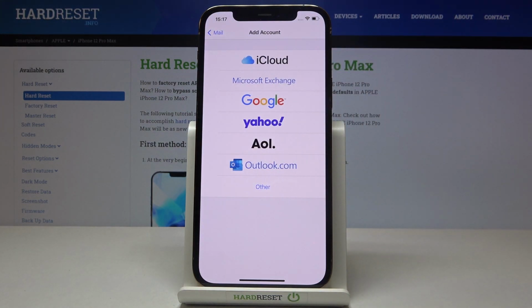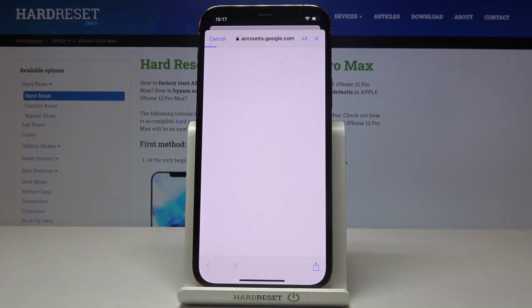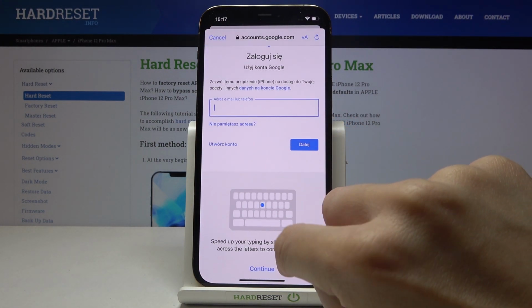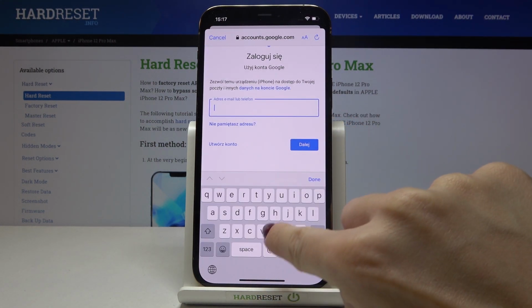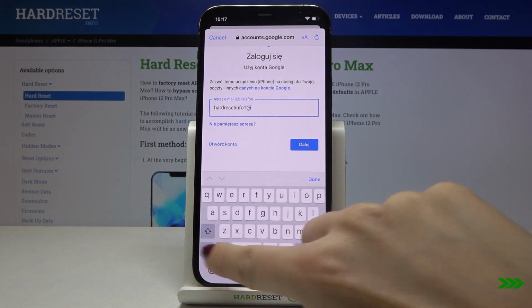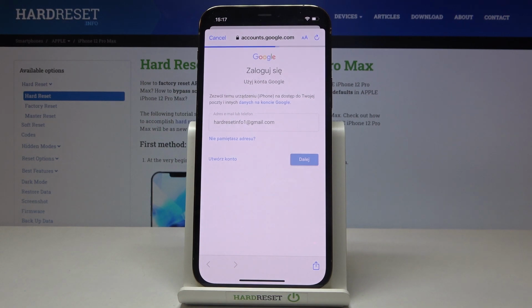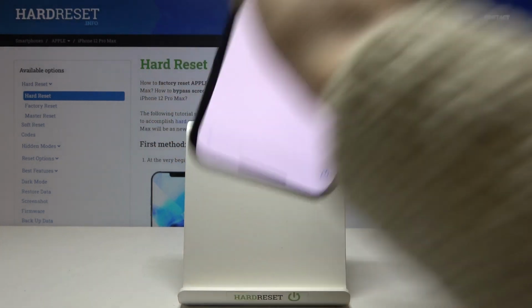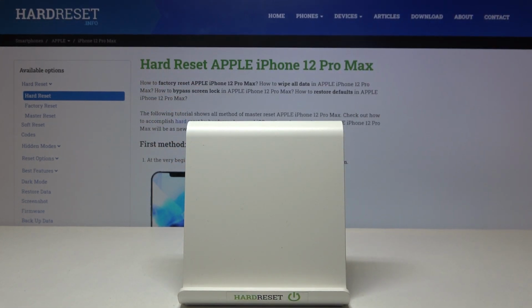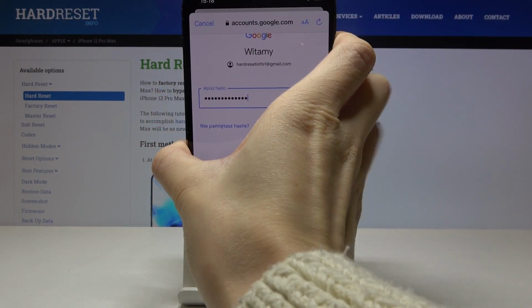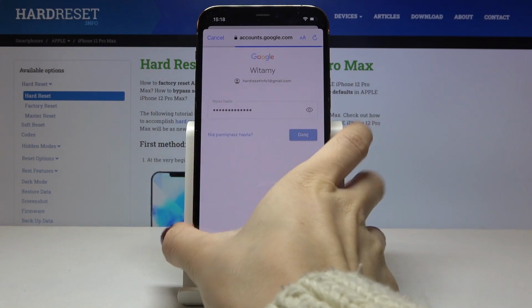So pick Google and tap on continue. Now it's time to enter your email address or phone number. And click on next then. And provide the password. Just let me do it off the screen. And once the password is entered, tap on next.